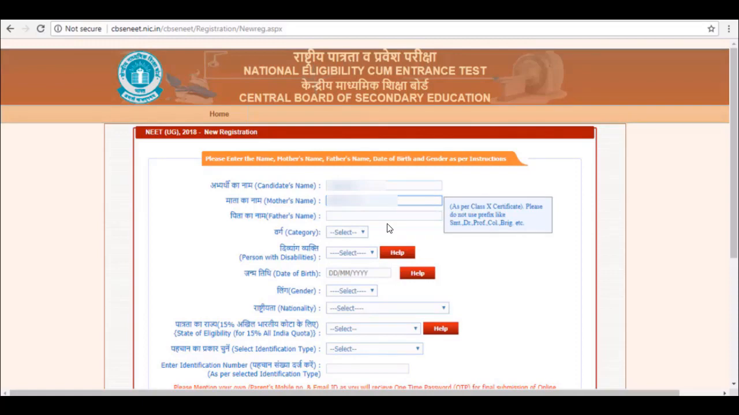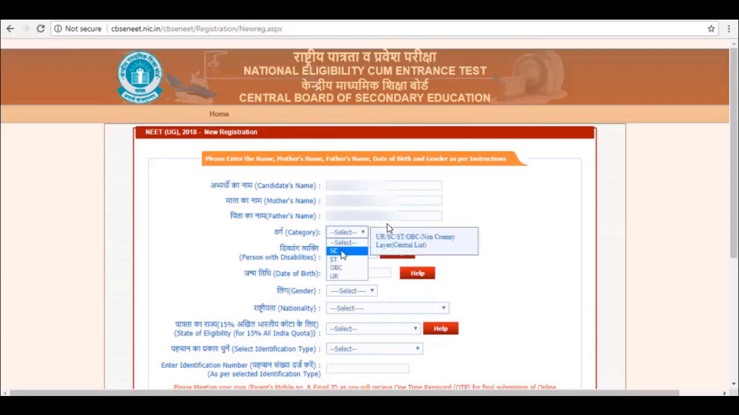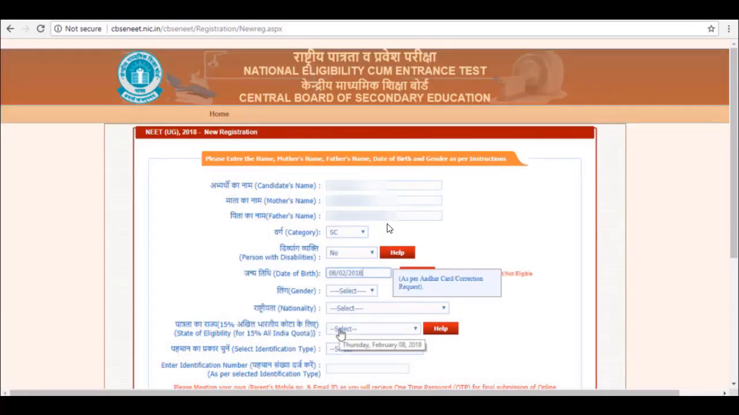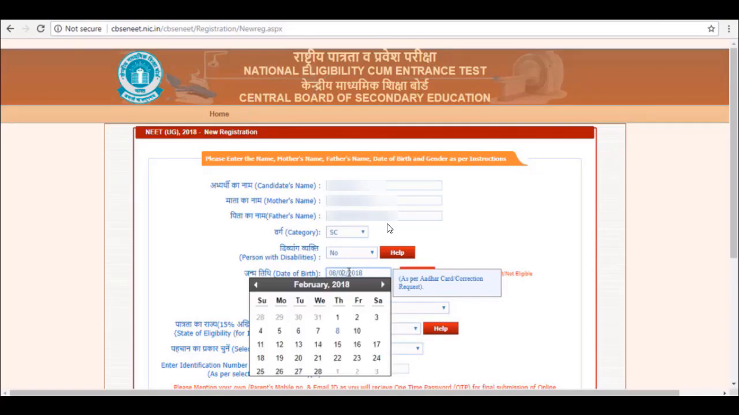So the basic details are required. The candidate's name you have to enter, the mother's name, then your father's name you will enter over there. After entering the father's name, there is a category. Okay, so select that category. And here you should not use any prefixes. So category you select, and then if person with disabilities, you select that option also, yes or no.